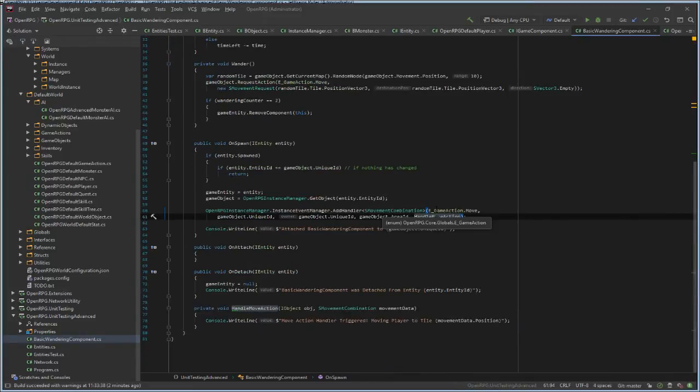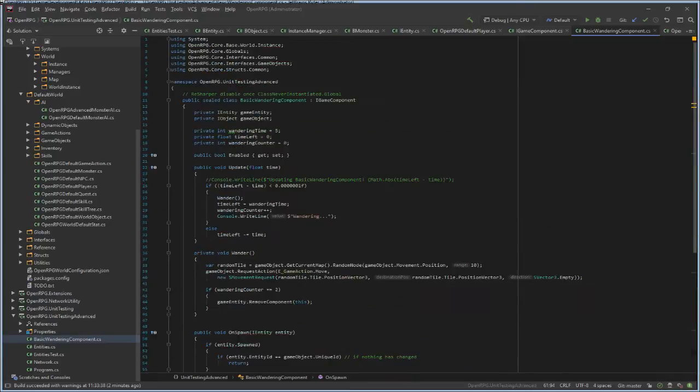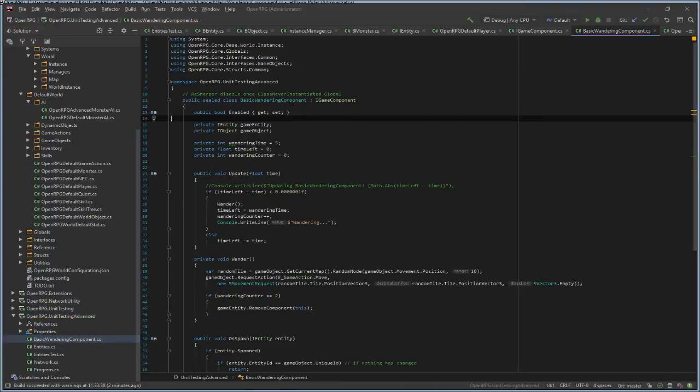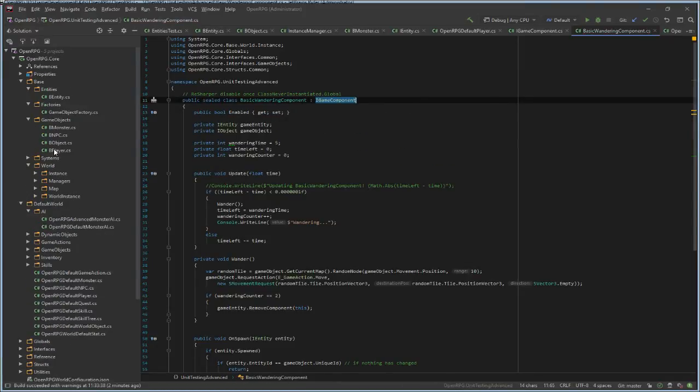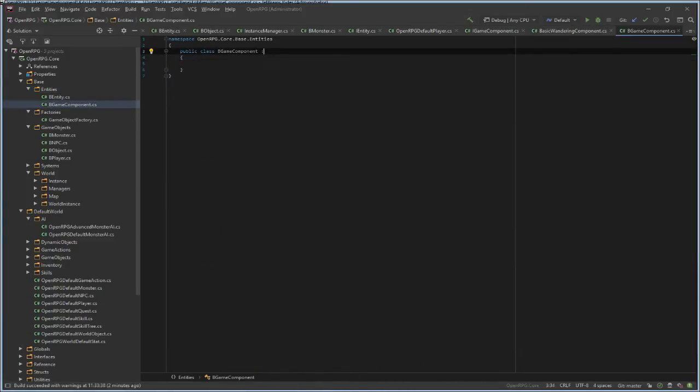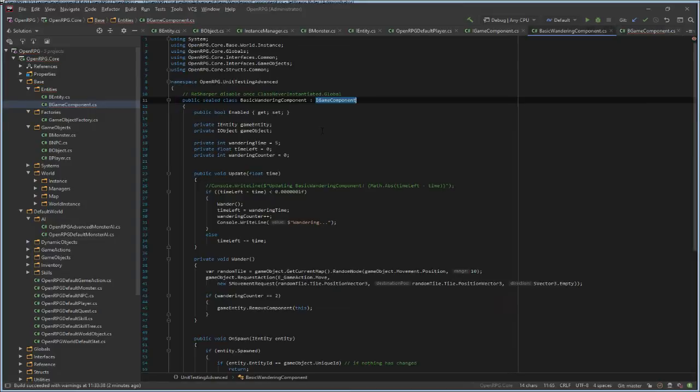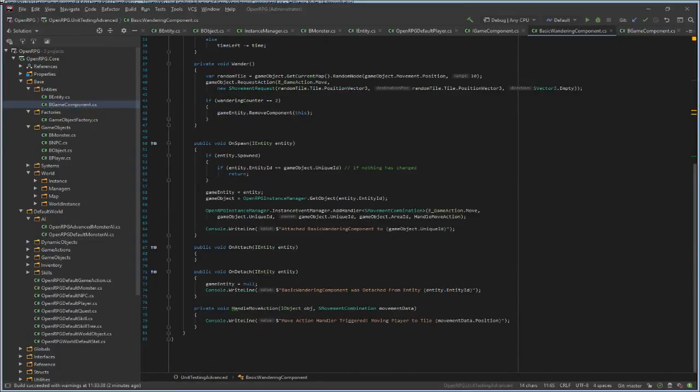What else do we have to do? I think that's it. Yes. This right here is kind of looking bad. Not that bad really, but base game component. I just like to have base classes, you know, just so I'm not forced to have all of these methods at once.